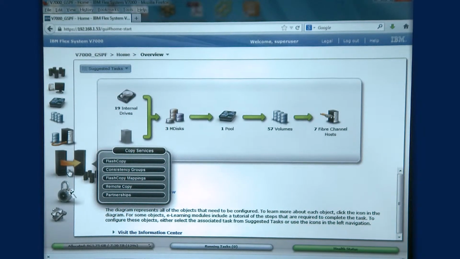Now I'm going to get into some of the advanced features of the V7000 interface. Right here we have flash copy and consistency groups and mirroring and remote copying. Really, these are advanced features that sit on top of the V7000. They're more of the software stack of this device.